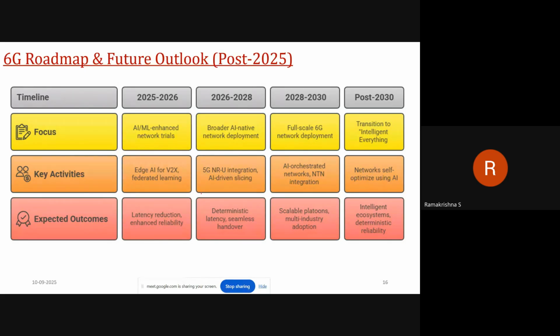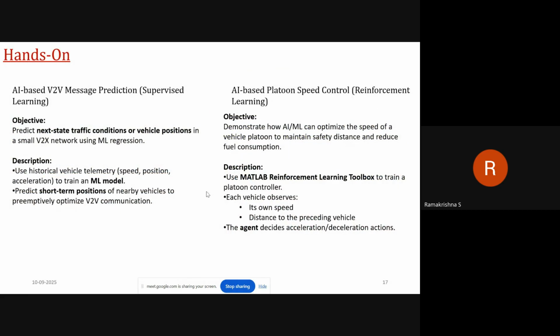To some level, this has helped us in understanding the whole scenario, from connected everything to intelligent everything. So the two hands-on experiments are very small. I'm not going to take any real-time data set; we are going to work upon some generated data set and try to understand how this is all about.